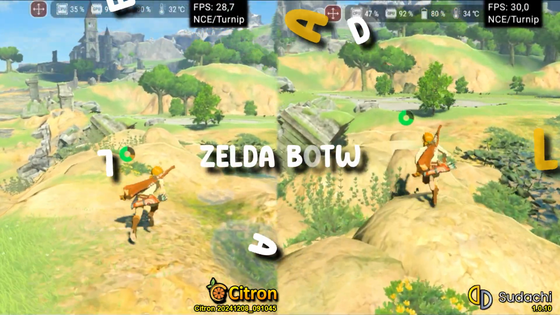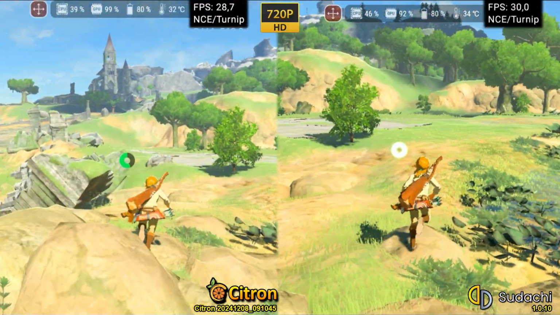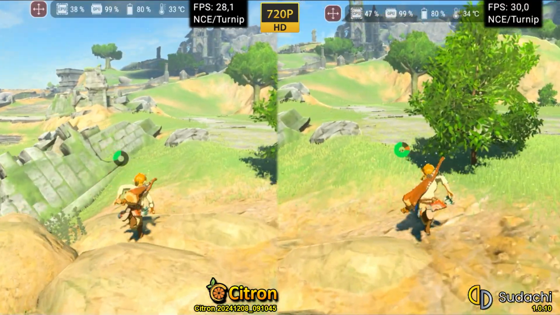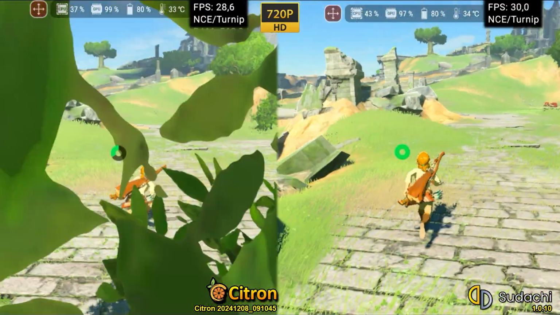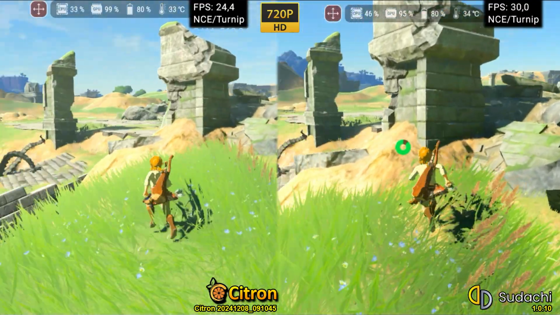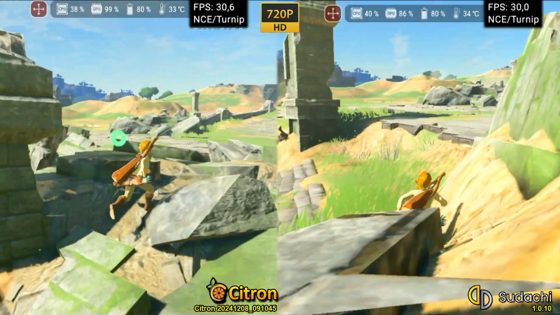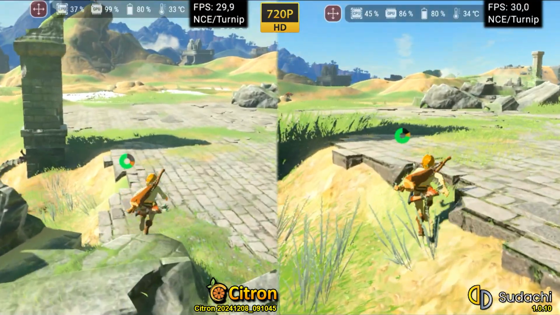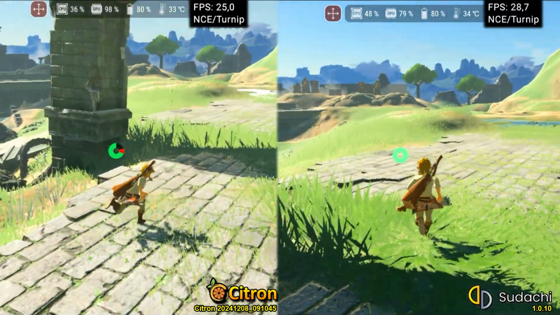For Zelda Breath of the Wild, Citron showed some issues. Squares were rendered incorrectly, performance was below expectations, and water appeared white, similar to milk. On Sudachi, performance was better, with fewer graphical problems and properly rendered water. Overall, Sudachi performs better with this engine.